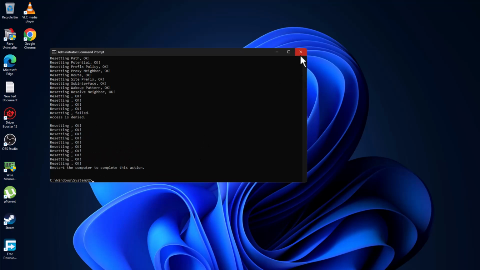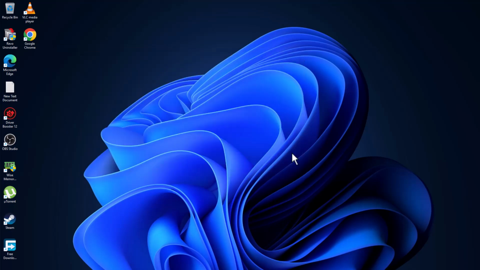After finishing all these commands, just close this and restart your PC. After restarting, check if the problem is solved or not.